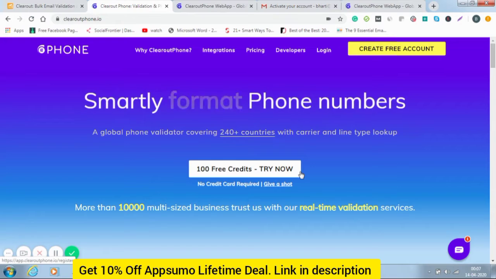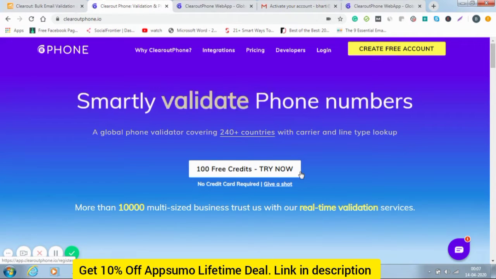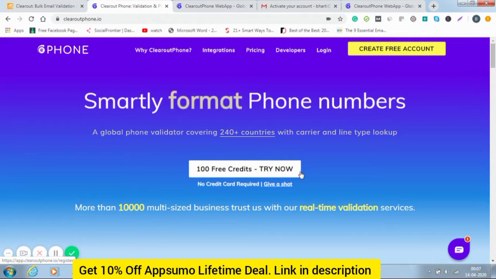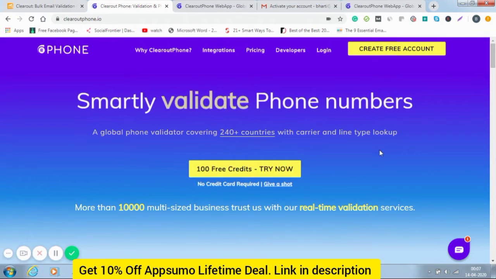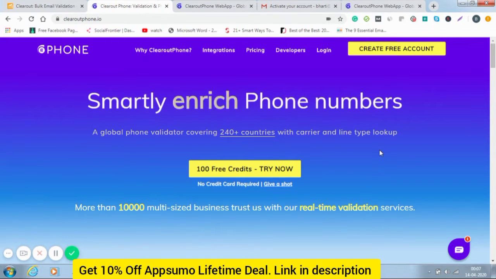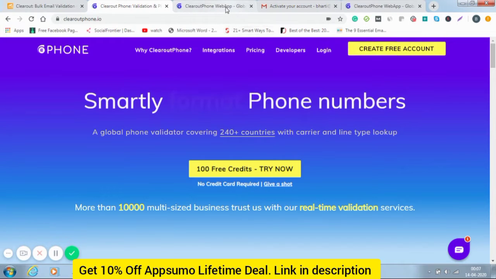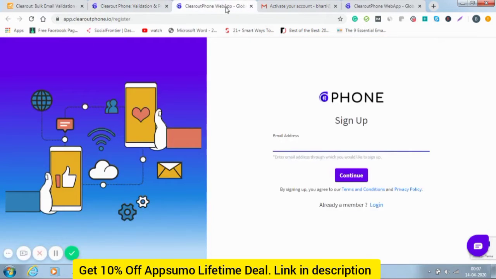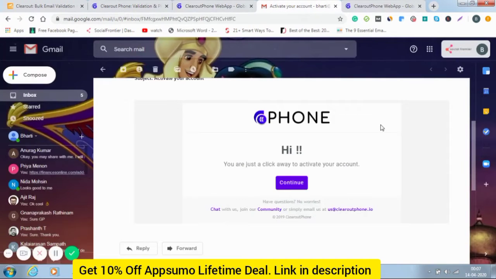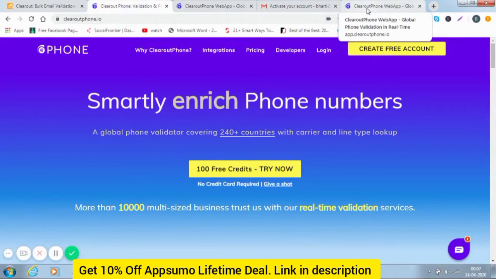So let me give you a quick demo of how you can validate your phone number data in a flash and take the right advantage of the right tools. So firstly, come on our website, which is www.clearoutphone.io. On the top right, you can see create free account. Once you click on that, you have to enter the email address. Once done, you'll be given an activation link on the email address, after which you can enter the email address, the password, and then log in to the ClearoutPhone account.